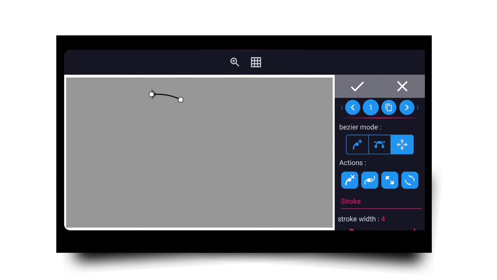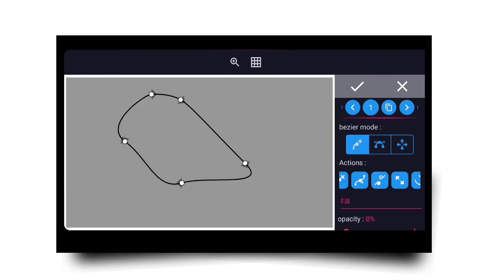If you want to add another point, you have to come to the plus icon, the first one under the Bezier mode. You click on it. Now you can add point, as you can see. You can lock it too from here. This is how it works.